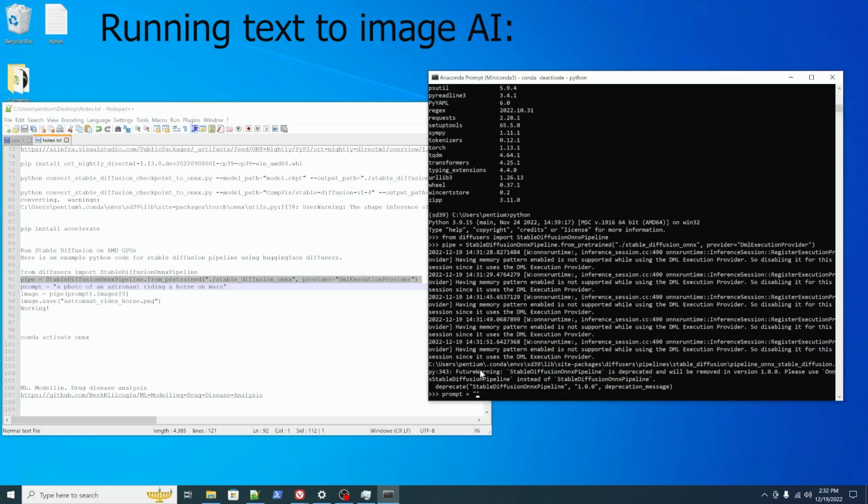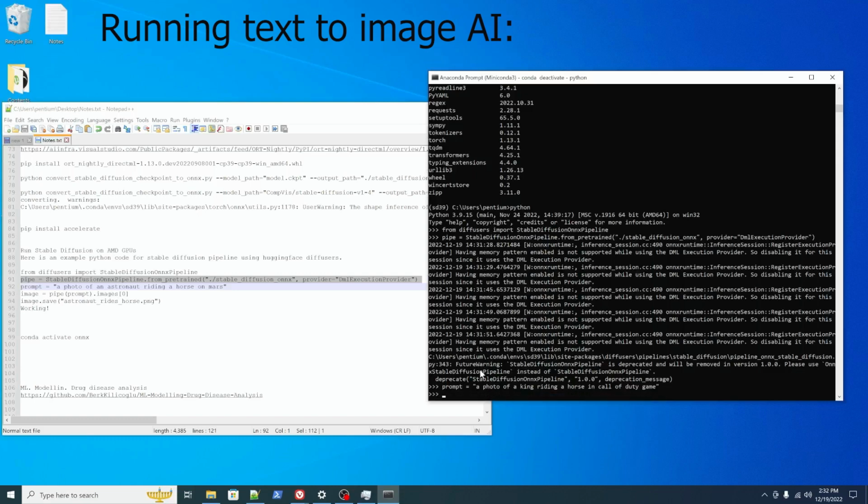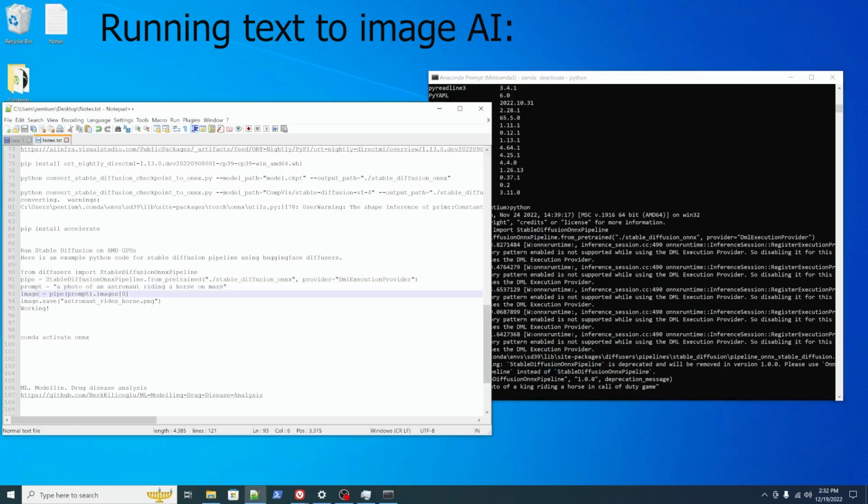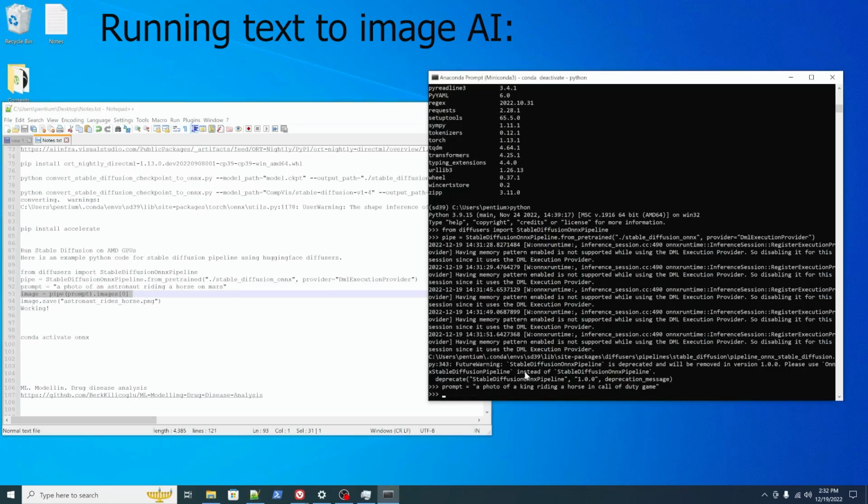I will define a prompt: a photo of a king riding a horse in the Call of Duty game. It's basically for testing purposes. And then we can do the actual compiling, the actual calculation.